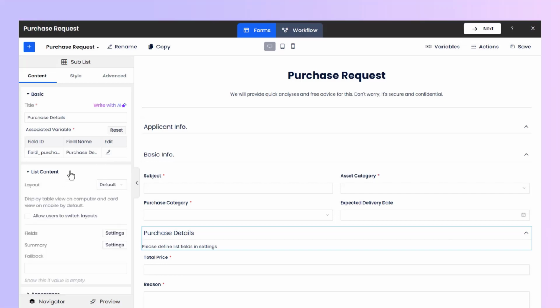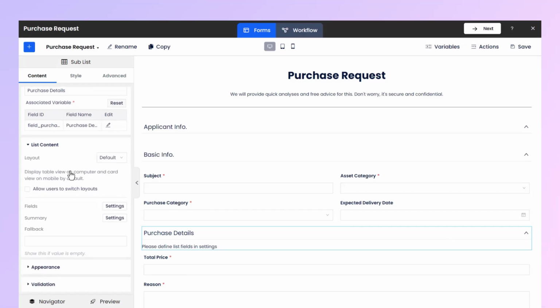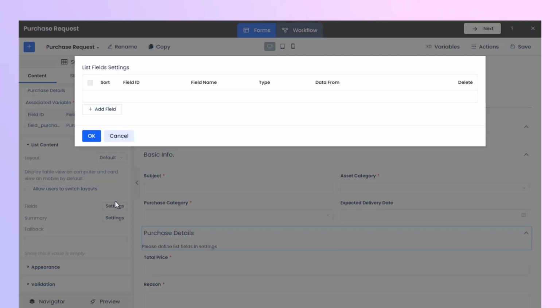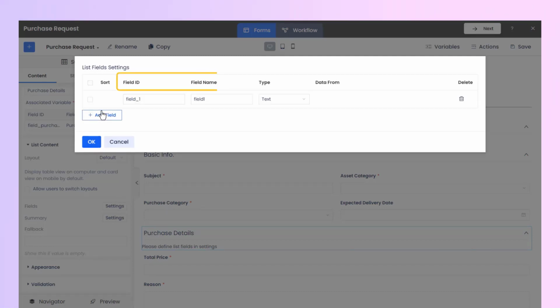Expand the List Content group, and let's add fields to the Sublist. Click the Settings button of Fields to open the List Fields settings window. To add a new field, click the Add Field button. Here you can change the field ID, field name, and the type of this field. Let's set the field ID as Field Product and the field name as Product, with the field type as text.